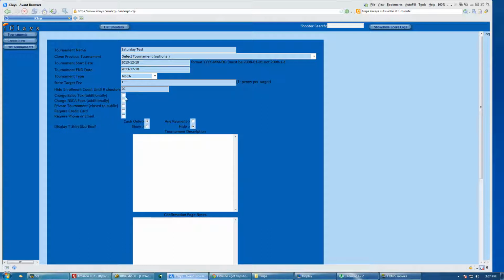There are a couple of boxes where you can, if you choose to charge sales tax on top of your fees, or NSCA fees on top of the individual event fees. I recommend, all things being equal, just building everything into the price, because sometimes the shooters feel that they're being nickel and dimed. When you tack the fees in, it's much easier to just build it in.